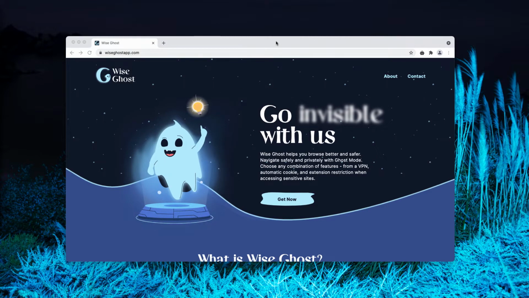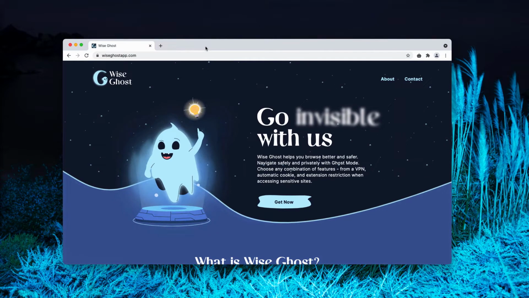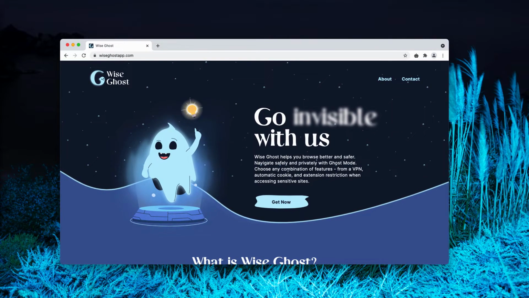And another problem with WiseGhost redirections is that these particular extensions are often integrated with some free applications, so people may download and install them pretty unintentionally. And that's the reason why it is also considered a potentially unwanted application.